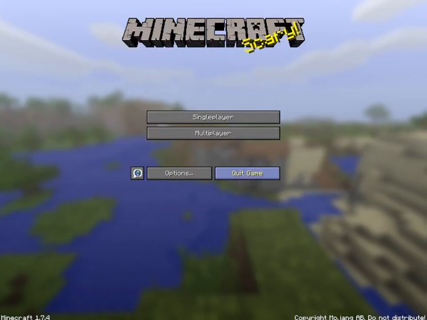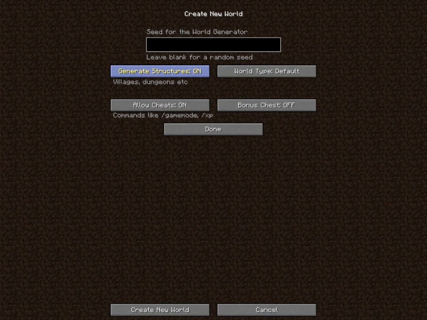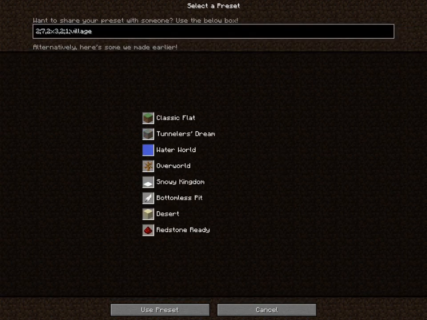So obviously we start off with the single player create new world. We want the game mode to be creative with more world options. We don't want any structures and we want it to be super flat. Then going into customize, we have the selection of various layers in here, so we can go into preset and actually change that up. So the village at the end just means we want villages to be there, but we just don't want them obviously.